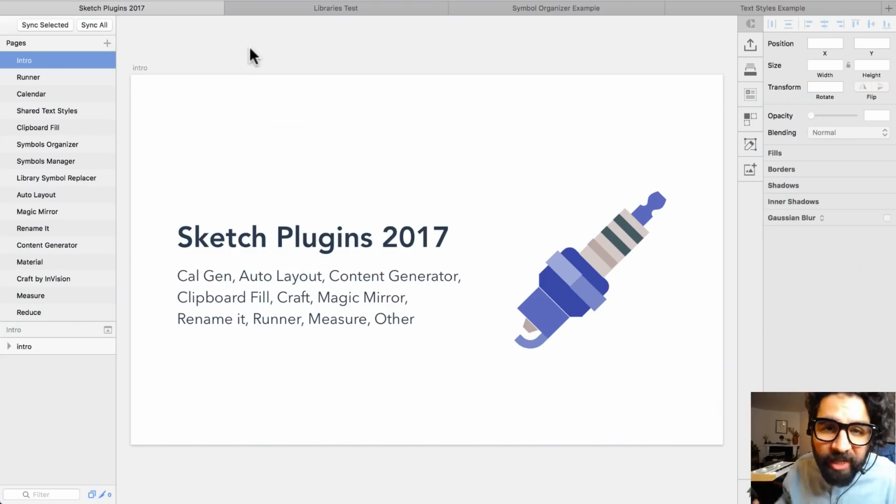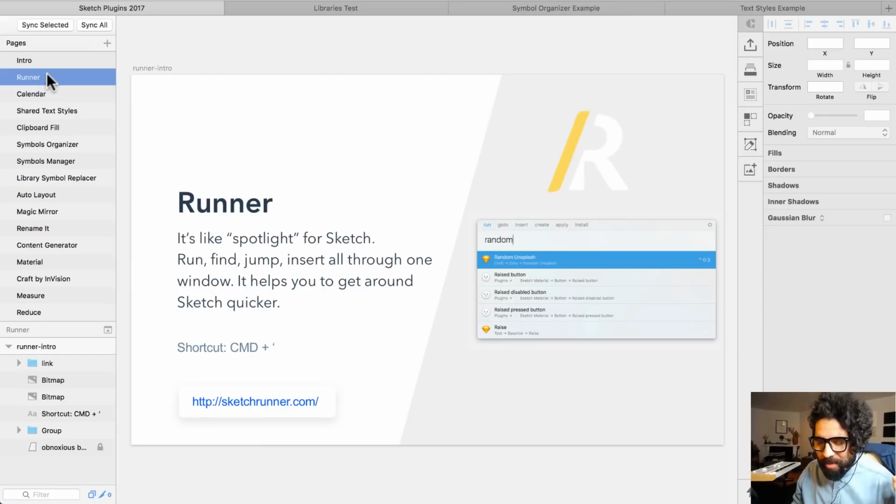Just as a disclaimer, I'm not going to be talking about prototyping tools or developer handoff plugins or version control plugins. I'm going to probably leave those to a different video. These are going to be more focused on workflow and just making your life easier as a designer. Okay, let's do it.